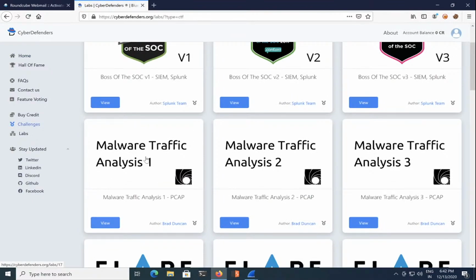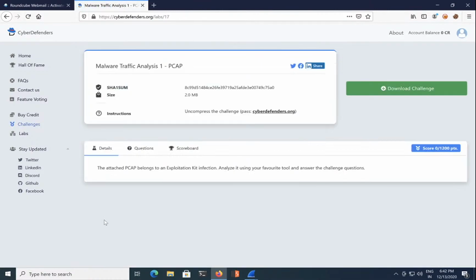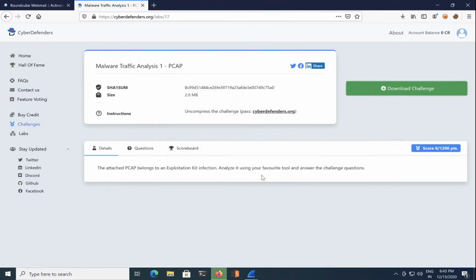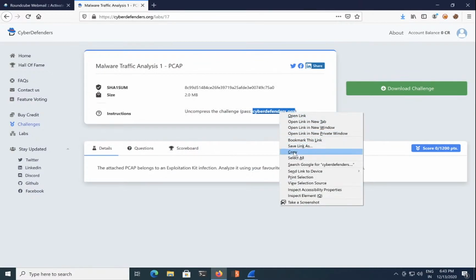We'll start with Malware Traffic Analysis part 1. This is a PCAP challenge. So let's go ahead, download this one. Download the challenge. Save the file. Password is cyberdefender.org. Let's copy this.